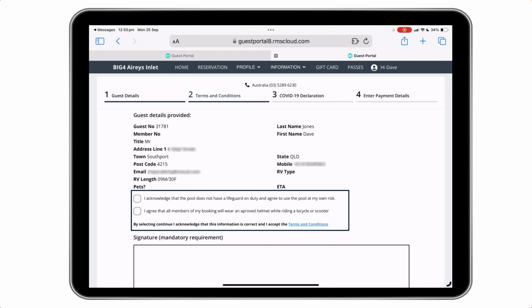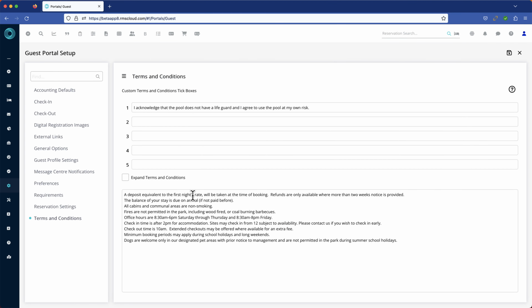And as well as your normal terms and conditions, so everything that you want to say to people about what your terms and conditions are, you can also have up to 5 special conditions just for your property. And you can see that I've added one as an example, just to let customers know that there's no lifeguard, that they're swimming at their own peril. And they actually have to tick that box to move on.